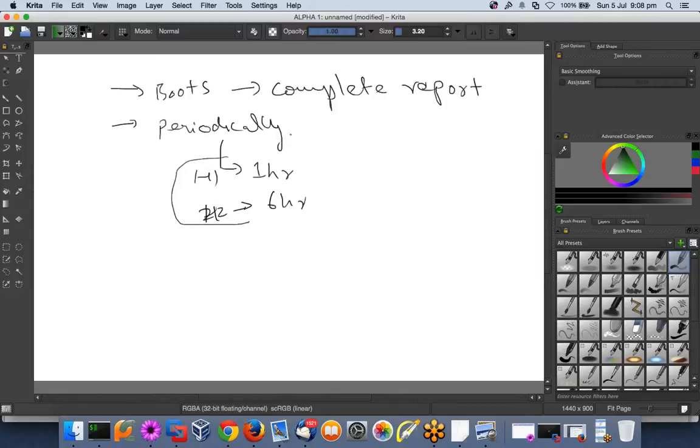So periodically, every 1 hour, it will send a block report, but it will not be a complete block report. What block report will it send? Only the delta, whatever blocks have changed. It might be new additions, it might be deletions, it might be corrupt blocks, right? Only the delta it will send.